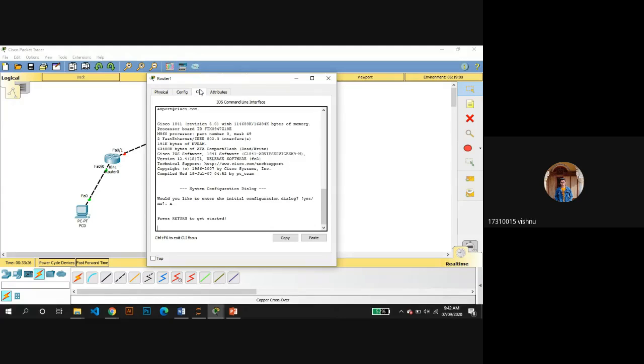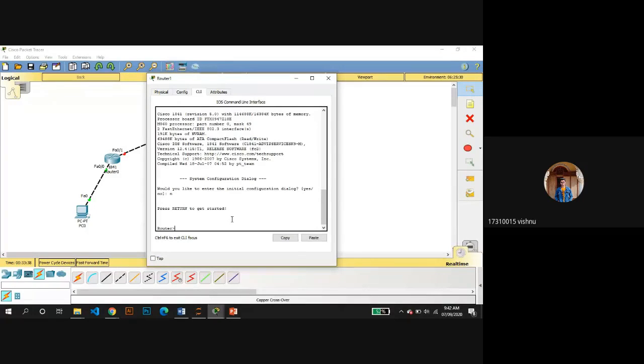We'll just configure router 2. We'll first enable. All of the routers can be configured with the same steps.